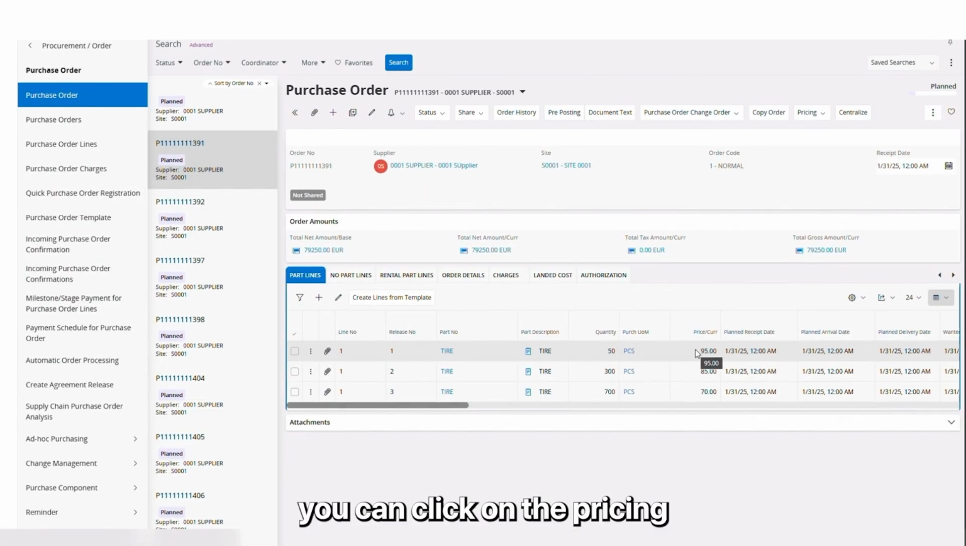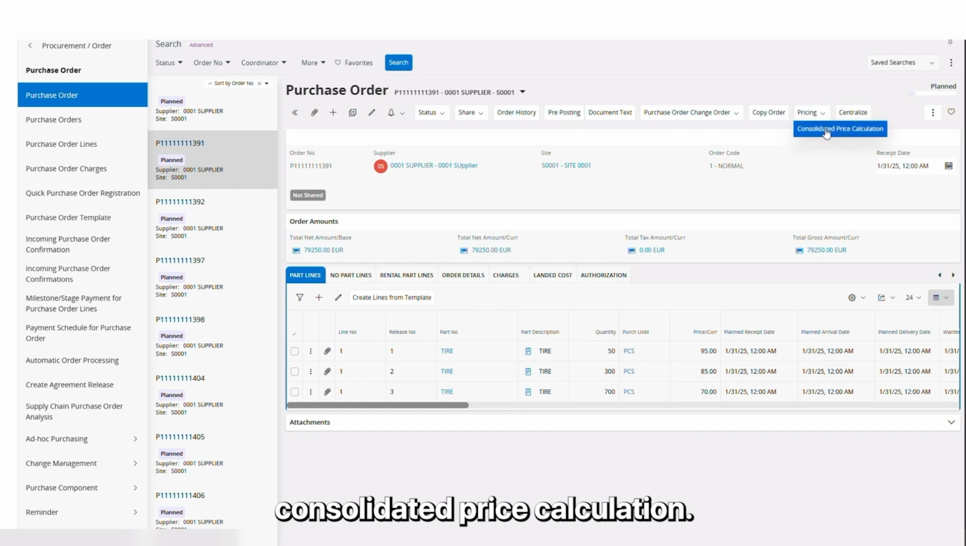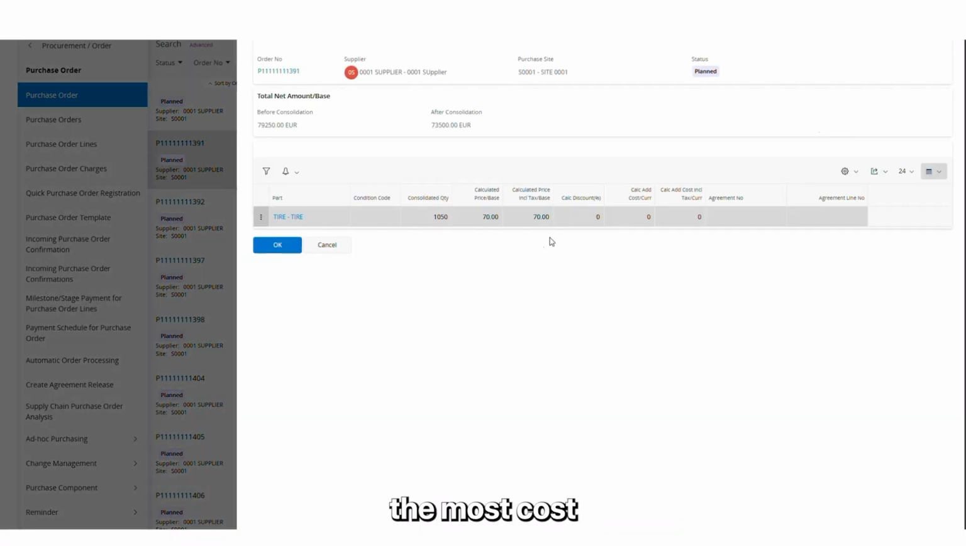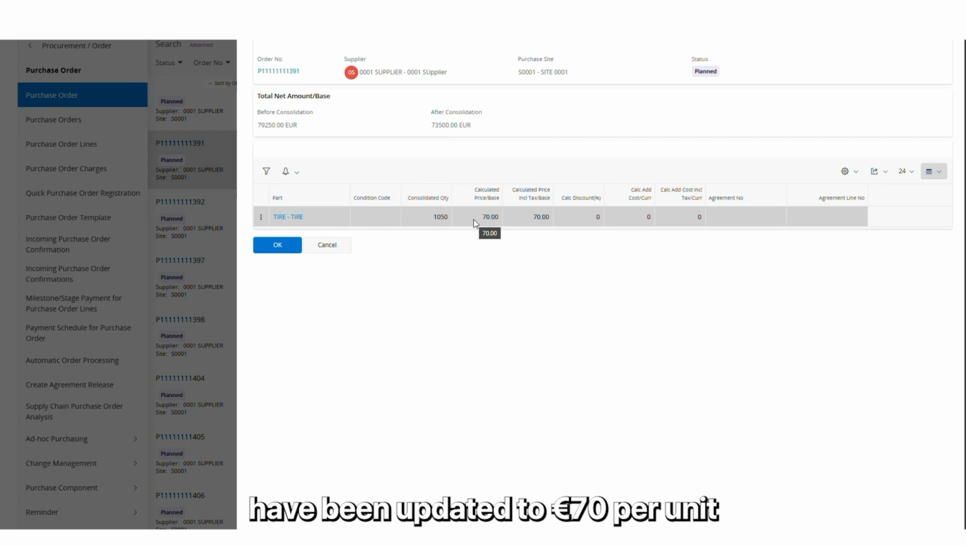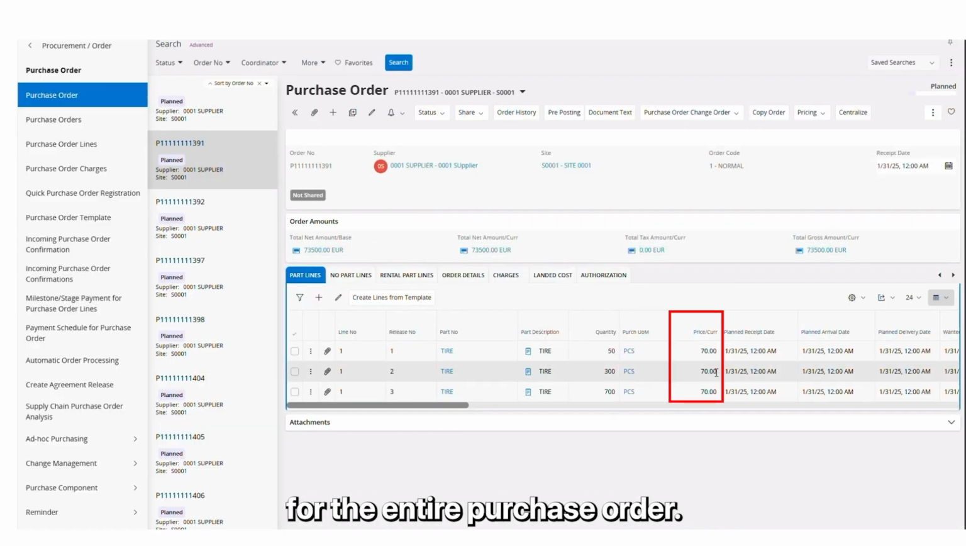To apply this, you can click on the pricing button and select consolidated price calculation. This will allow IFS to sum up all the quantities and apply the most cost-effective price based on the total PO volume. Once you confirm, you will notice that all prices have been updated to 70 euros per unit, ensuring the best possible pricing for the entire purchase order.